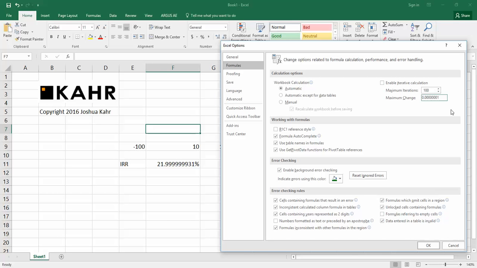That's GoalSeek, and hopefully you found that useful. Okay, thanks.